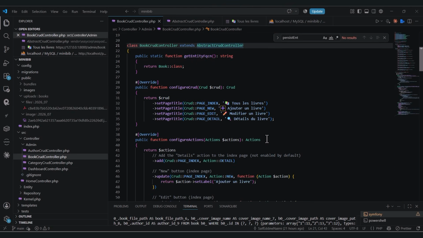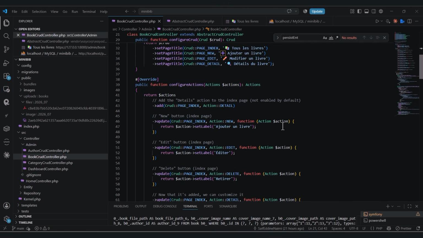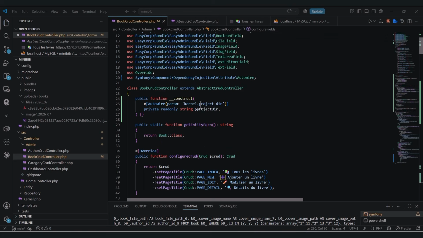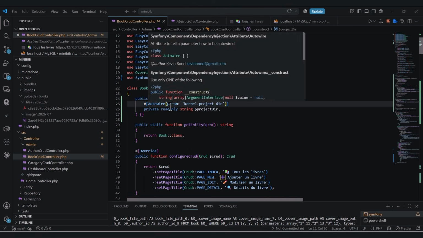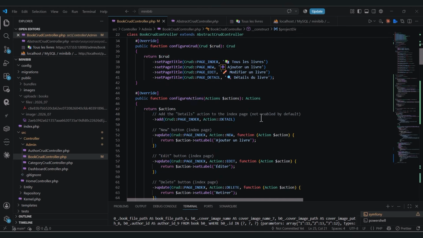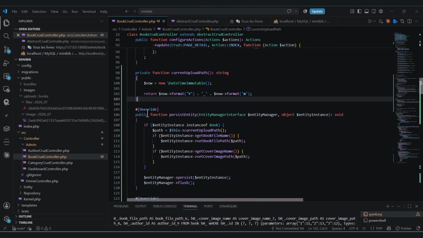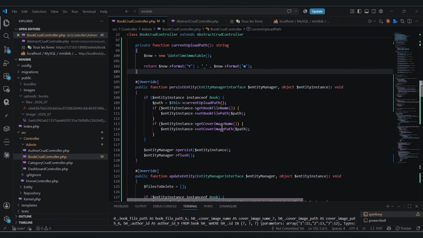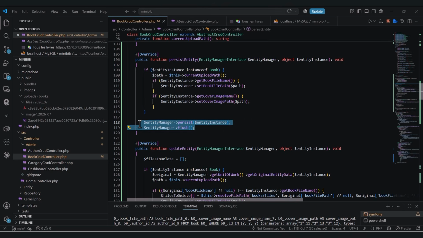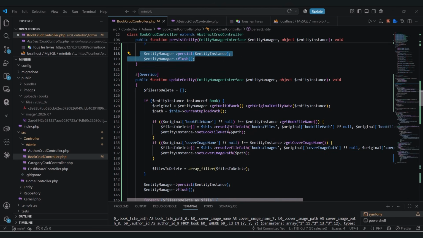The code is a bit long to write, so I'm going to paste what I already prepared and then explain exactly what we did. So I've finished pasting the code. The first thing we did was retrieve the path in the constructor with another parameter, and we got the kernel project dir parameter, which we'll use afterward. Then we created a small helper function here to build the path, get current upload path. Next, we overrode persist entity. We got the entity, added the two paths, the current upload path, and then persisted it.